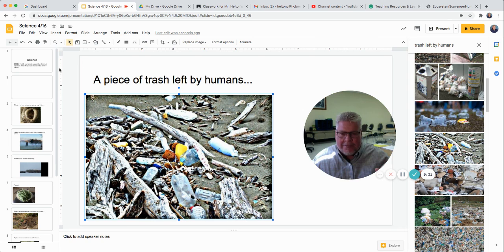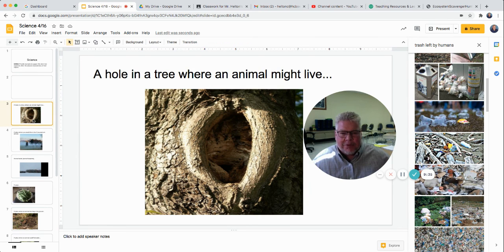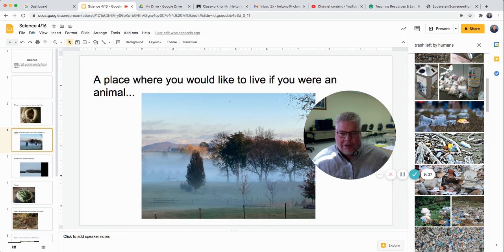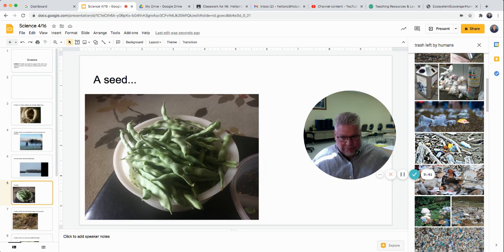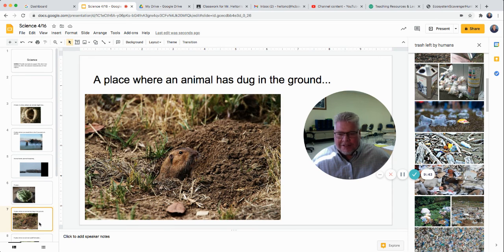Remember, we're thinking about how animals affect the place where they live and how the places that animals live impact how they live. And so organisms can affect the environment.